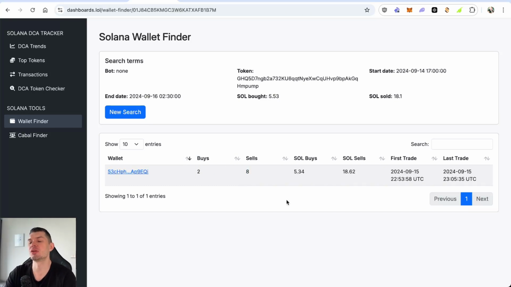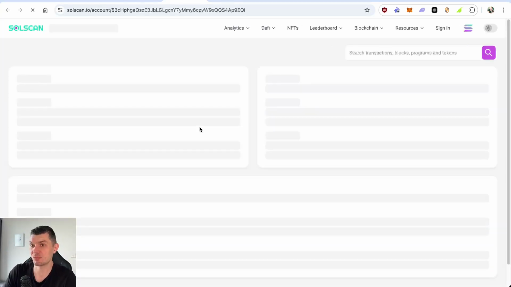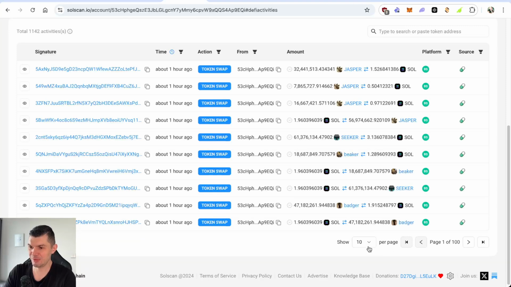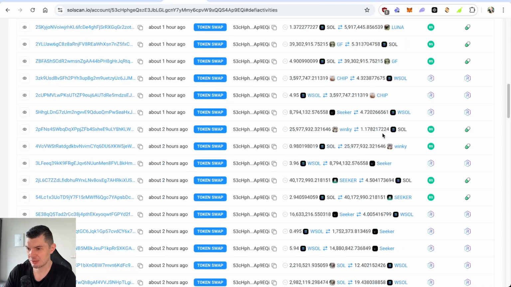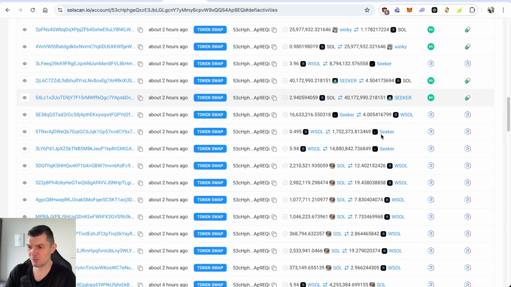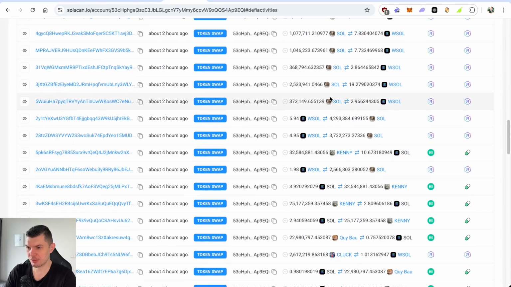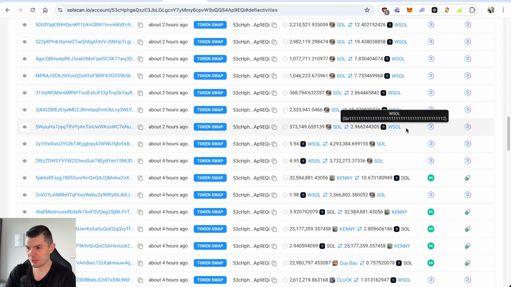And good luck trying to find this manually. It's very difficult to do, but now we have his wallet. And we can just come in here. We can see what this guy is buying and selling. We can just follow his wallet. We can track it. And it looks like he was profitable on this SOL token right here.